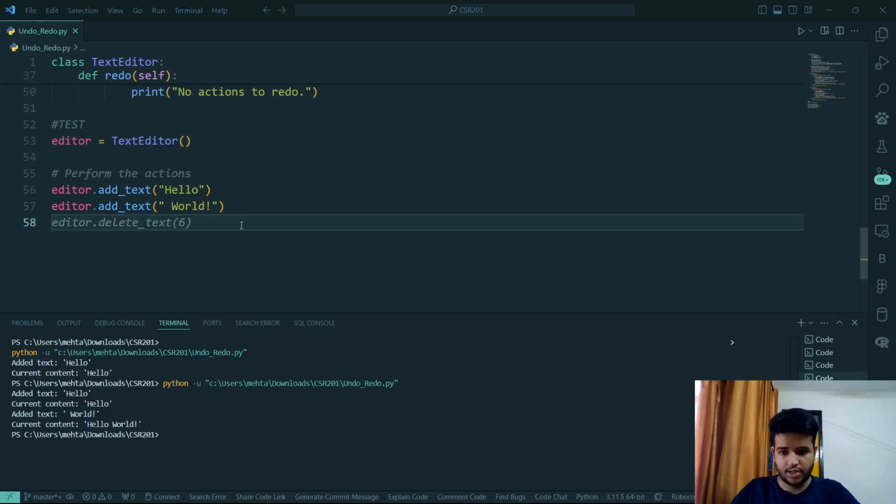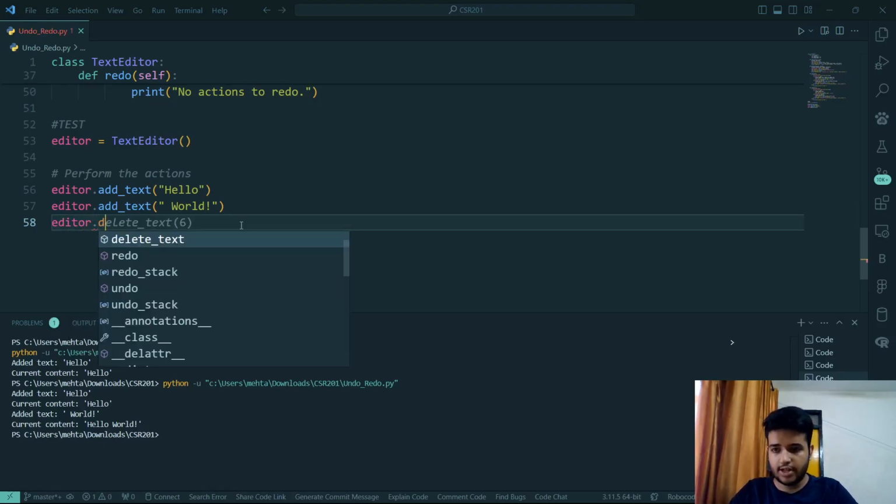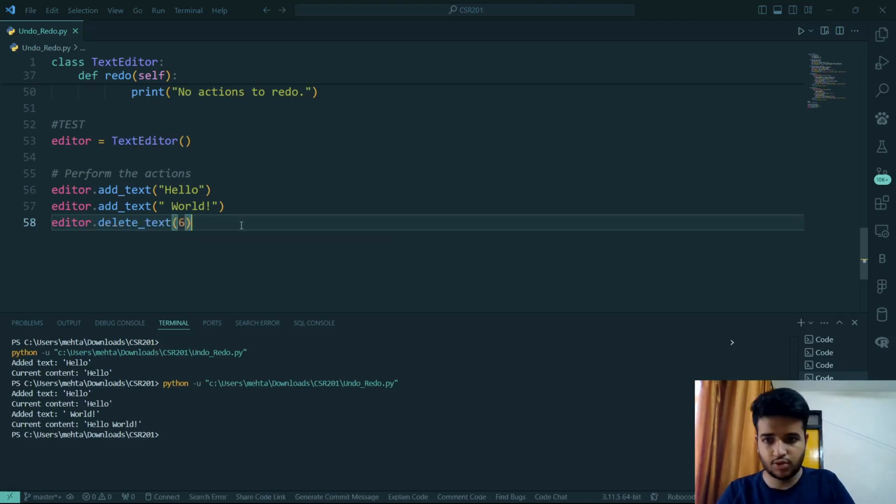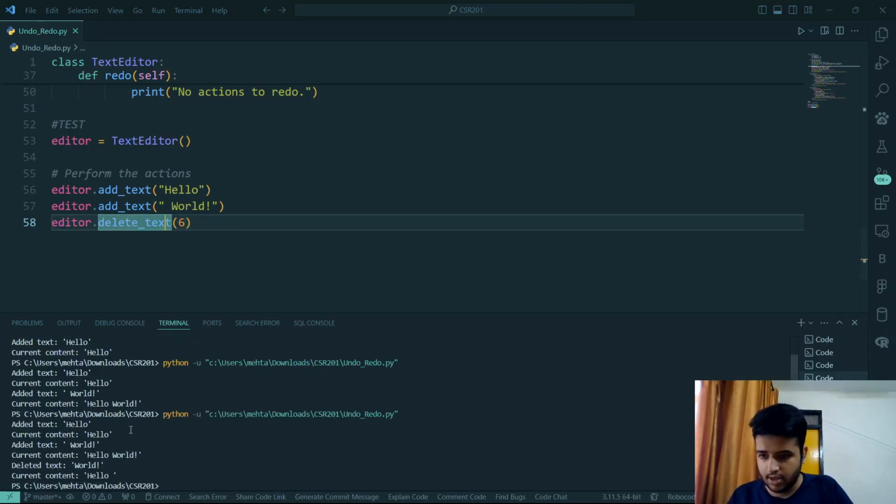Now the next thing we'll do is delete the world. Actually, we're not deleting the word exactly. What we'll do is just delete the last six characters, so it will remove the word. Now if we run this, you can see the deleted text is world and the current content is hello.